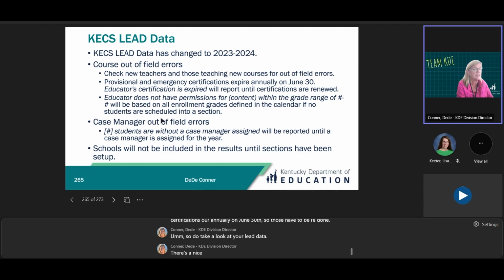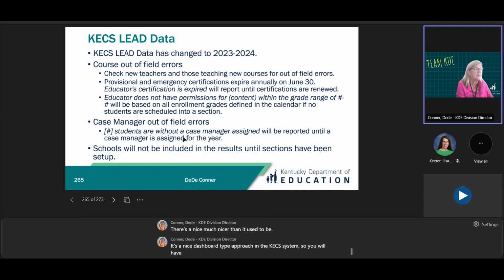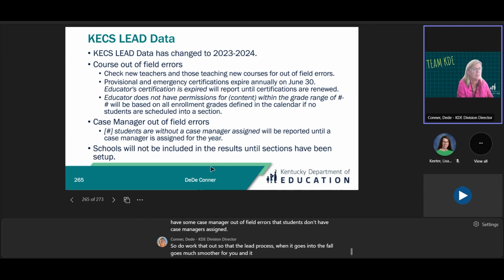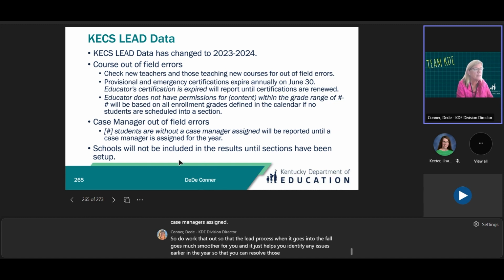It's much nicer than it used to be. It's a nice dashboard-type approach in the KEDS system. You will have some case manager out-of-field errors, where students don't have case managers assigned. So do work that out so that the LEAD process, when it goes into the fall, goes much smoother for you. It helps you identify any issues earlier in the year so that you can resolve those or look at any schedule changes that might need to be made.